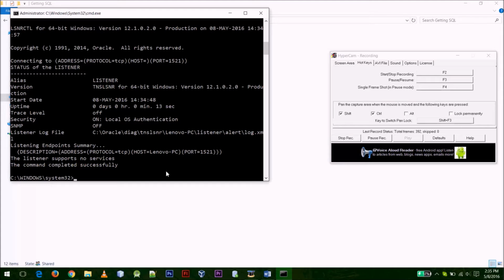You're going to have to, every single time you want to use the database, type in start, and once you are done, you click stop.